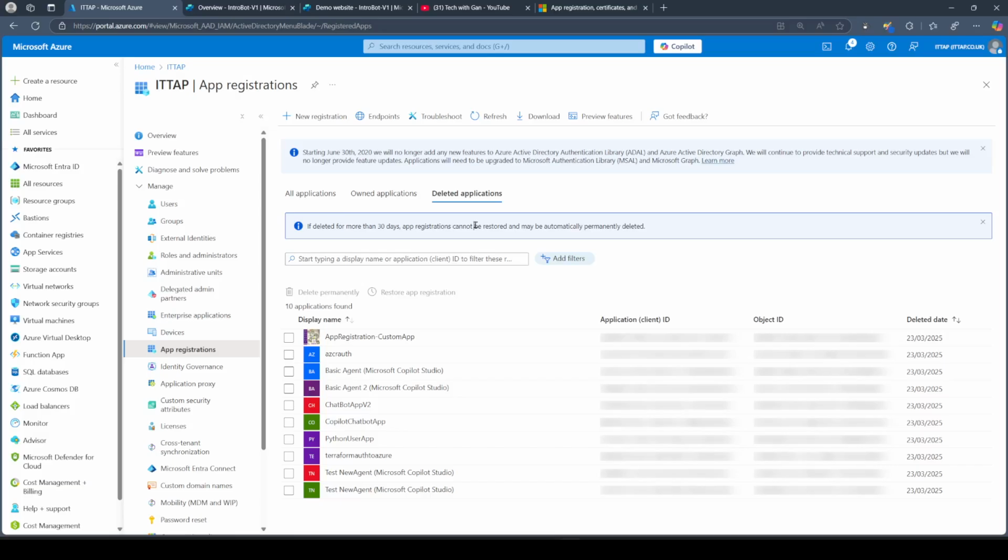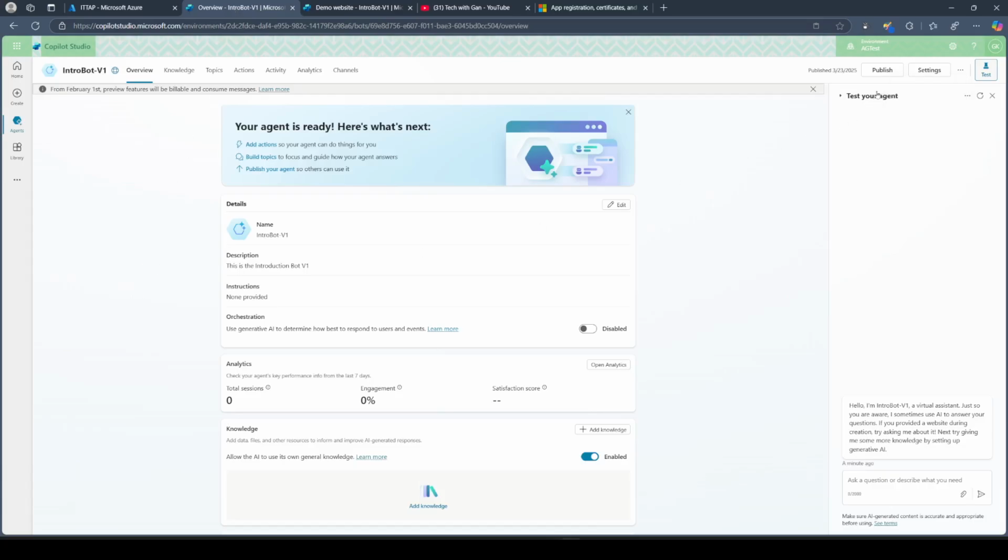Then the next method is basically to export this agent as a solution, and then you can re-import it, and that will work fine. I'm going to make another video for exporting the agent and creating the solution, and then restoring that.